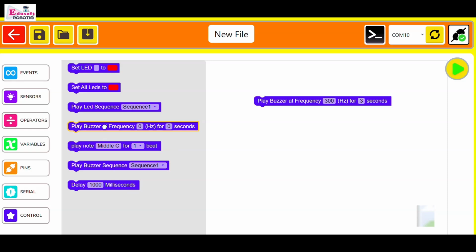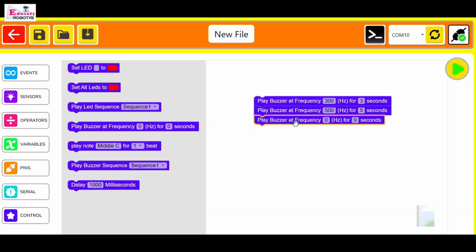Step 4. Repeat the step multiple times and set the frequencies and times to different values such as 500 Hz for 5 seconds, 700 Hz for 7 seconds, 1000 Hz for 10 seconds, and so on. Step 5. Click on the Play button to upload the code and see the Magic Board in action.